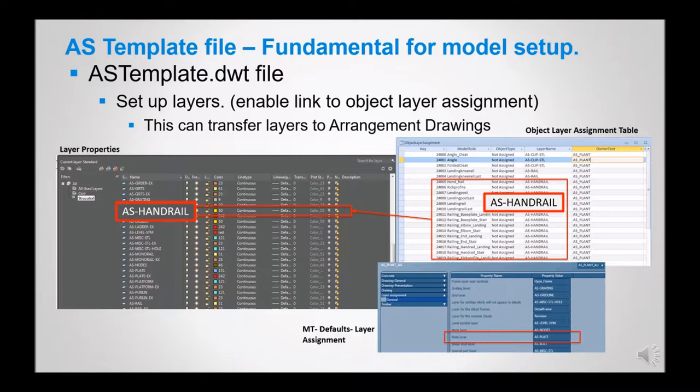Here I'm looking at the plate. So a plate is a primary element inside Advanced Steel, and I want it to go onto the plate layer. So I make the entry inside the management tool system that will link across to the plate layer inside the model.